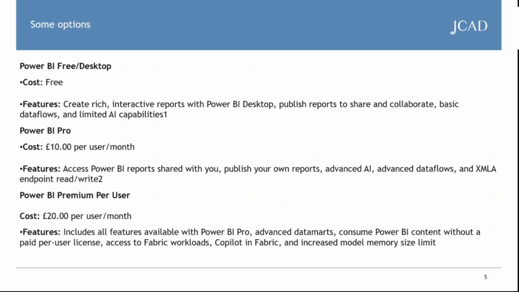The desktop version is free, but you can't share the reports that you've produced unless someone else also has a paid for license. So, for example, Carrie can produce a report and she can share it with me if I've got a Power BI Pro license at £10 a month, which I have, or a Power BI Premium user. Or you've got that broader cloud distribution environment.